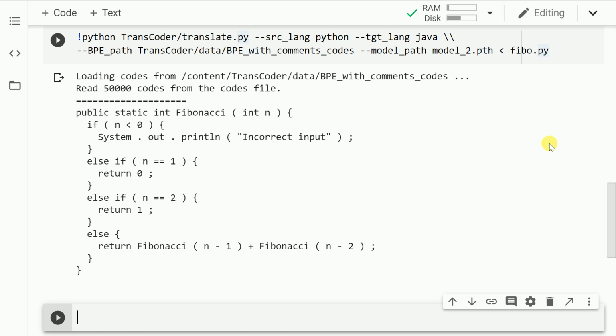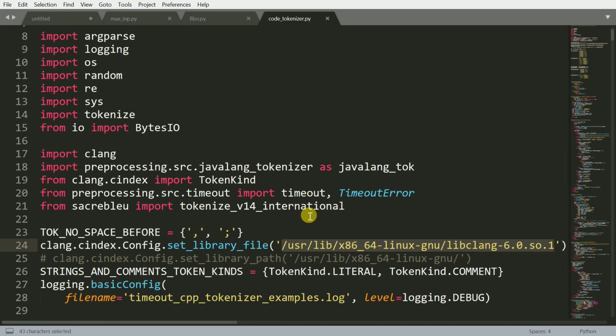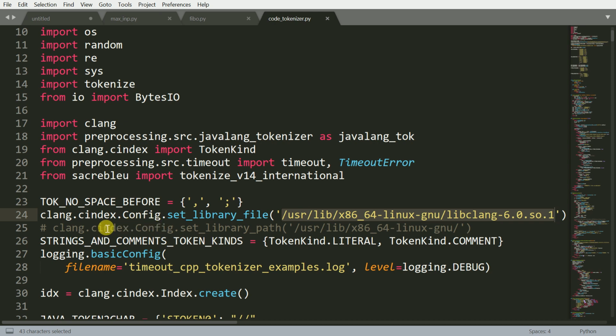Before I conclude this video, I wanted to share something that may cause problems in a lot of cases. In the transcoder repository, there is a file called code_tokenizer.py. You will have to basically add this line, that is clang.cindex.Config.set_library_file, and give it the path of your exact libclang file that exists. Ideally, what you can do is I'll attach this file in the repository and you can upload the file once you've downloaded the transcoder repository in your Google Colab session. Let me show how you can do that.